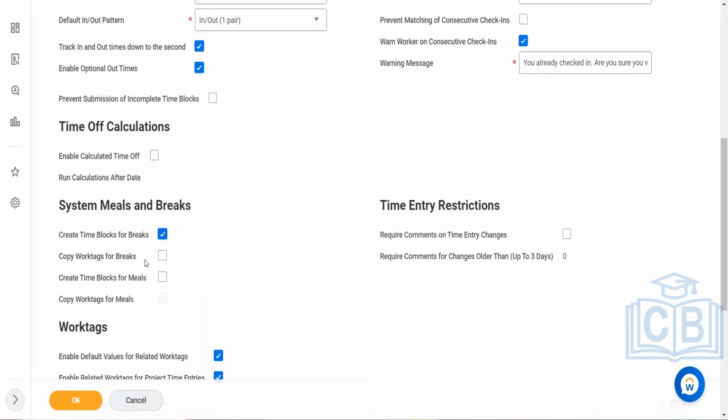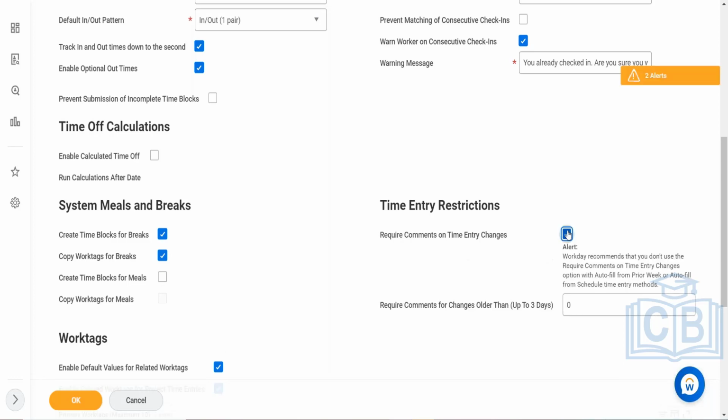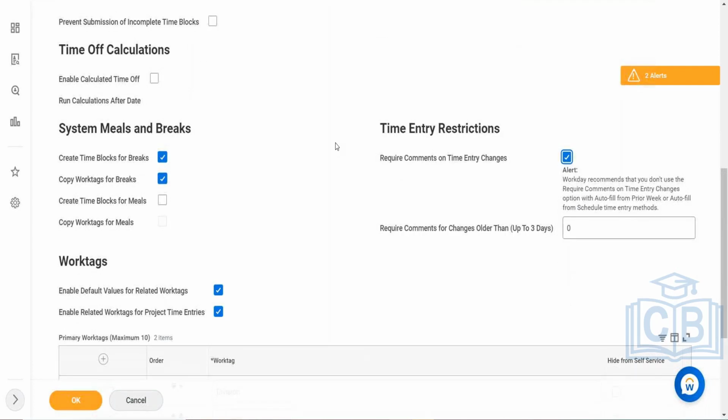Copy the work tags for the base. The work tags, the way it is there in the time entry template, time entry code, the business and other units. You can add it in the break itself. You require comments when time changes. What does that mean? Whenever you are modifying the existing time blocks, you need to add comments. That is the reason for the time entry restriction.